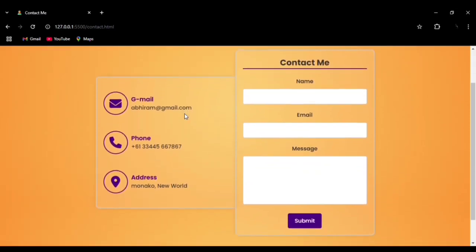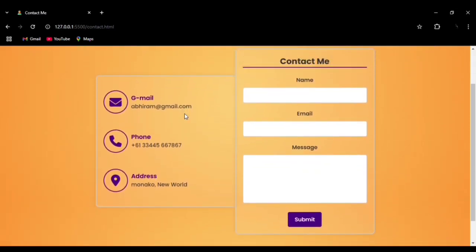You can see how they are aligned one on another, and the icons. You can see the email.